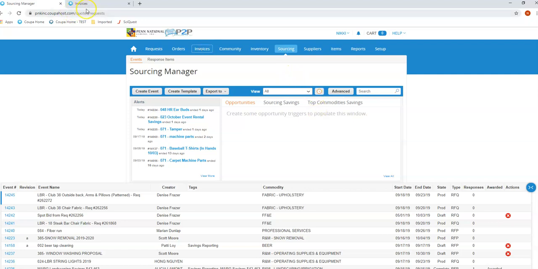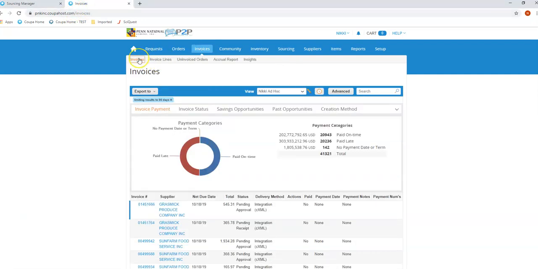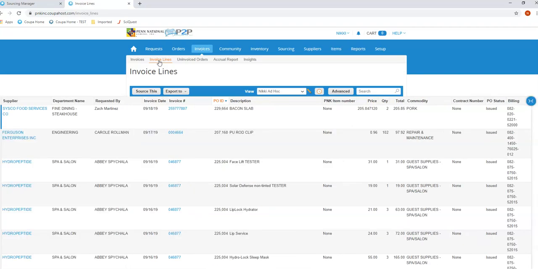So first, I'm actually going to go to invoices, and there's two tabs here that are useful: invoices and invoice lines. Because I want to pull information like commodity, which is a line level detail, and I want to pull information like GL code potentially, item information, those are all item level details. So I definitely want to start in the invoice lines.